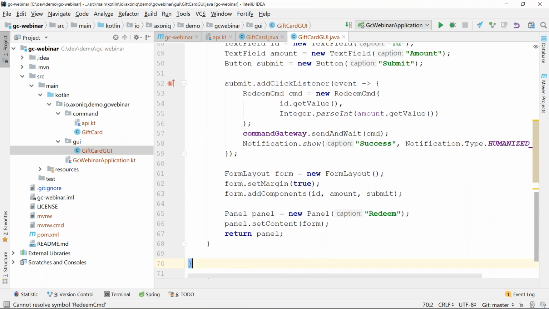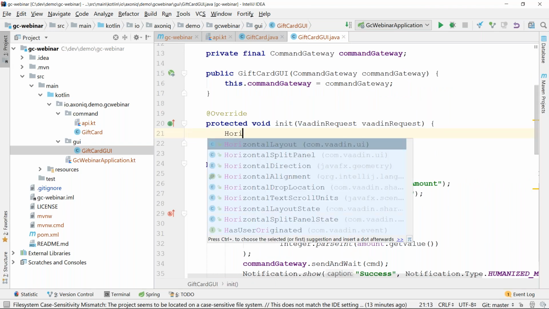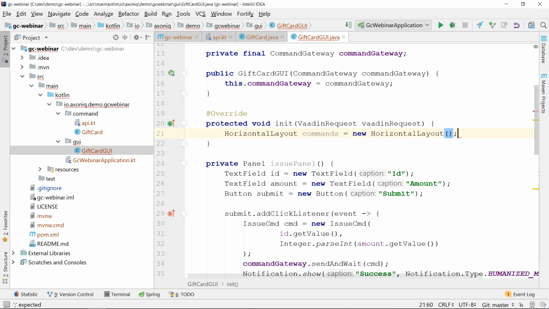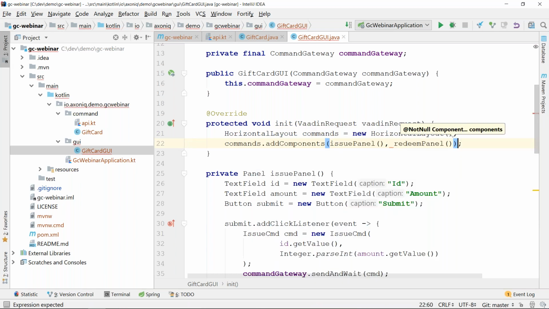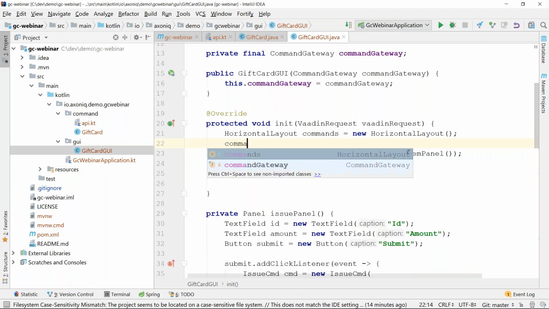So to get this into our actual UI, what we need to do is create a layout. I'm going to use a horizontal layout for my various commands. We're going to add the two things there, so the issue panel and the redeem panel. And then we're going to set the content of our UI to that command bar. We're going to set the size of this thing to full.